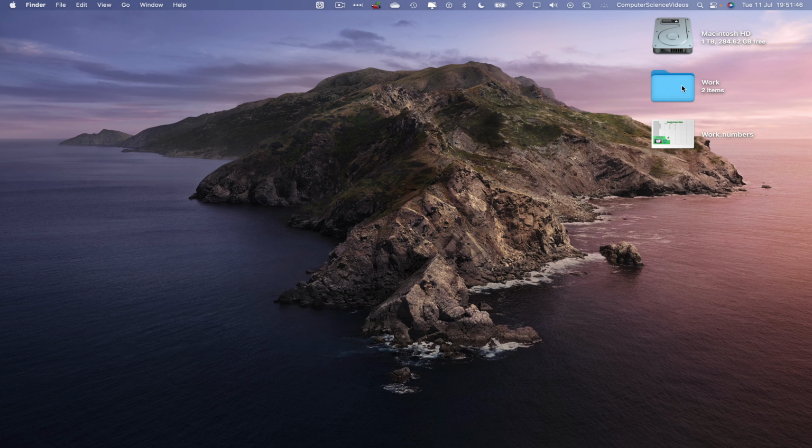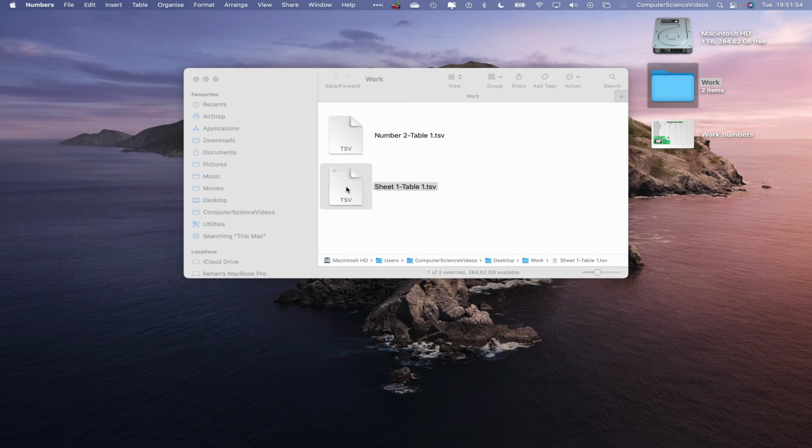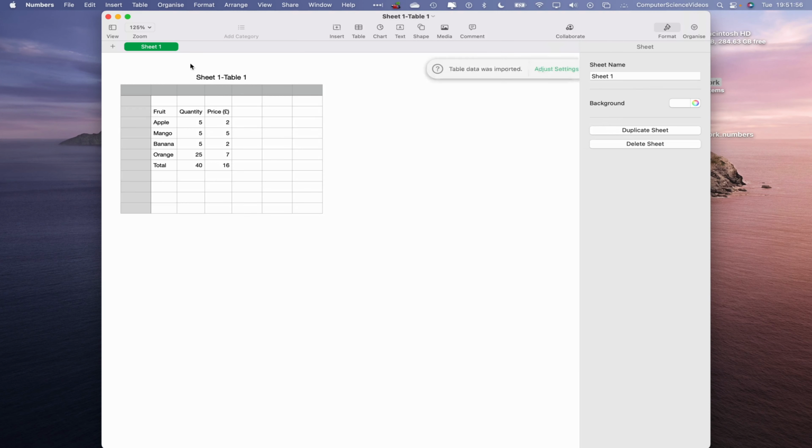Now let's go to the desktop, go to work, expand that folder. Let's click on Sheet 1-Table 1.tsv, double click, and this will open up in Numbers in the form of a table. So we have now imported the table data to the Numbers application. It's the same as before.